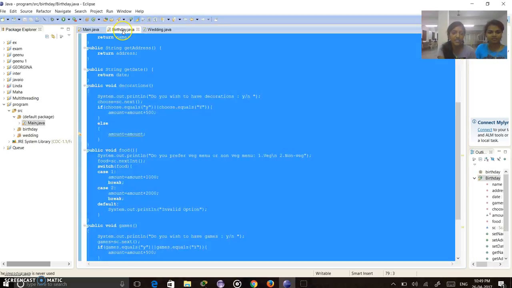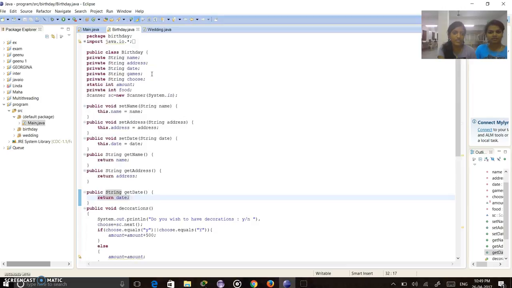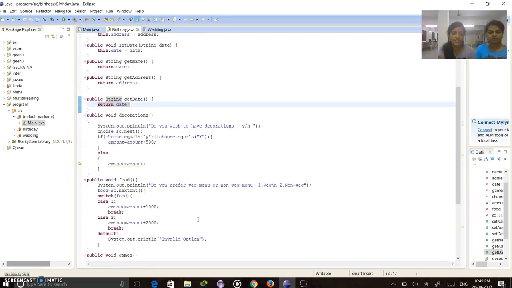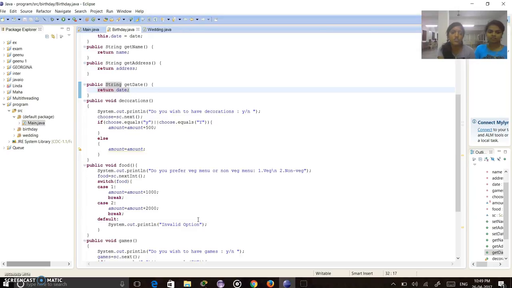So now in the birthday event, I have a program. Here I have a class called Birthday which has some attributes like the name, the address, the date, and the other functions which are related to that event. I have generated the setter and the getter methods. And then I have separate functions, like the first function is for decoration. So if the user wants to have decoration, they can give the option as yes or no, and based on their option, the amount will be added.